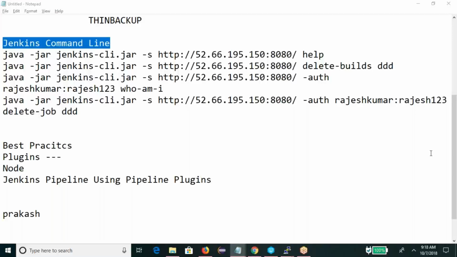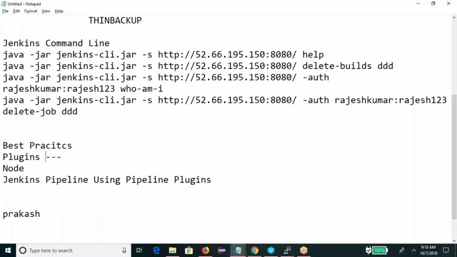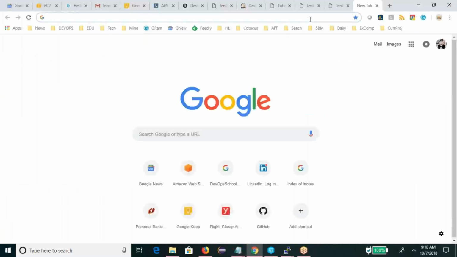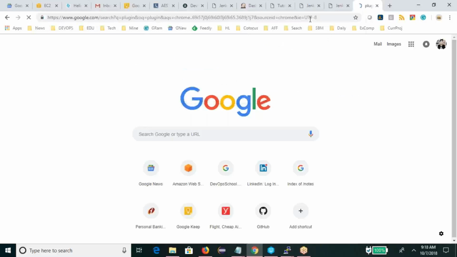After that, I'm going to talk about the plugins. Which plugin you should use, which plugin we should not use. Basically it's a decision which you have to take. Here I cannot help you. If you want some functionality, you have to decide which plugins you want to use and which plugins you don't want to use.